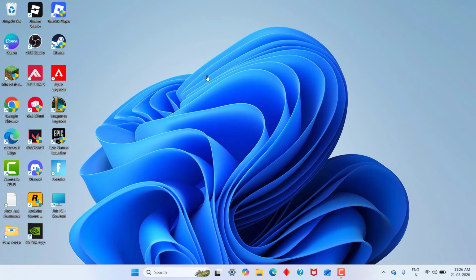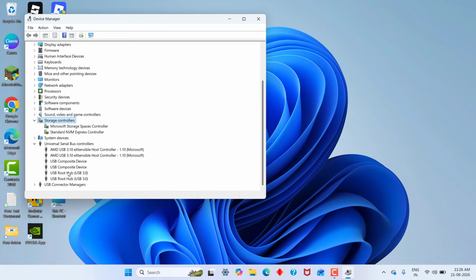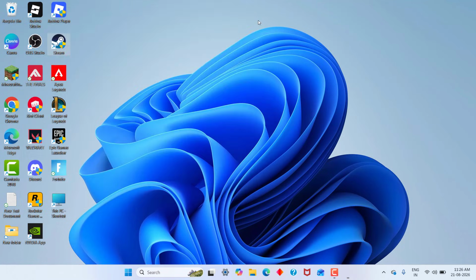Click it. Search for Storage controllers and Universal Serial Bus controllers. If you have installed any new tools, you can uninstall them and check. Then restart your device. Thank you.